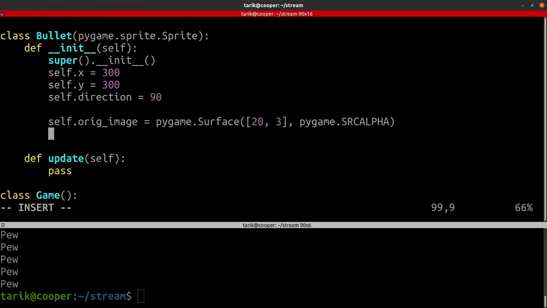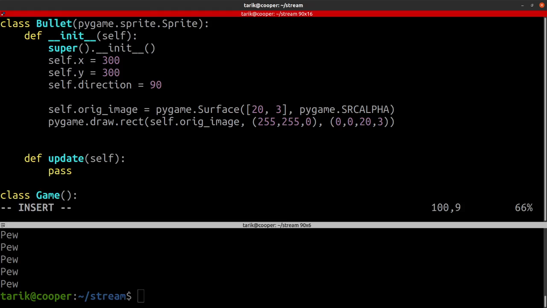Okay, so on that image, I'm going to draw a rectangle. Drawing it on the original image, and the color I'm going to draw it is 255, 255, 0, which is yellow, so a nice yellow laser, and it's going to be at position 0, 0 with a width of 20 and a height of 3. So that's where I'm drawing my rectangle. And for the time being, let's just say that the image is exactly the same. We'll change that in a minute.